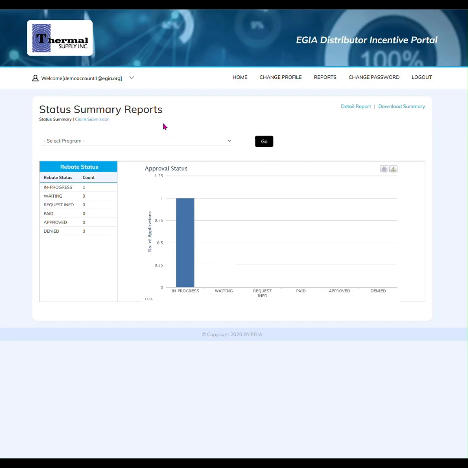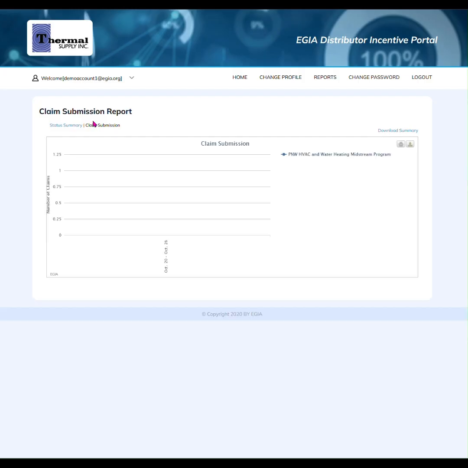Back in the status summary report, you can filter the applications based on the program that you're participating in. You also have a claim submission report. Here it just tracks the number of applications that you submitted over the various months.